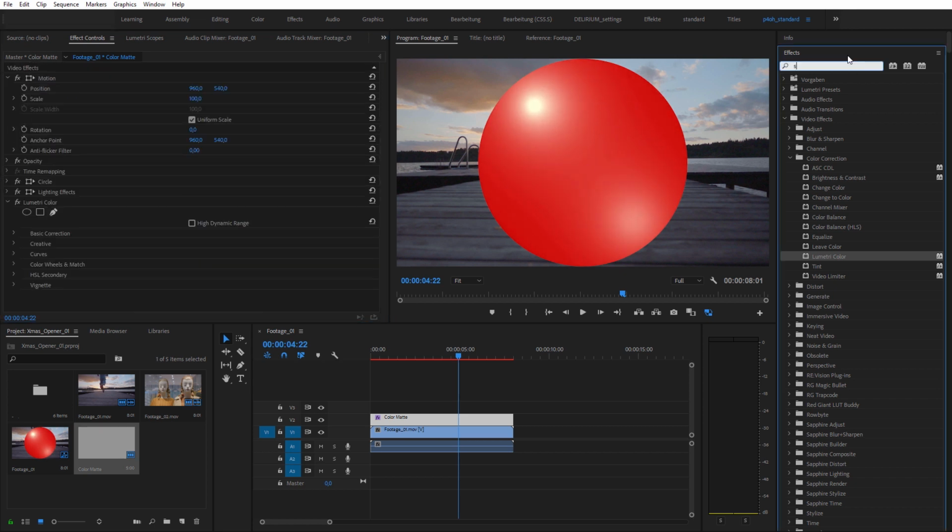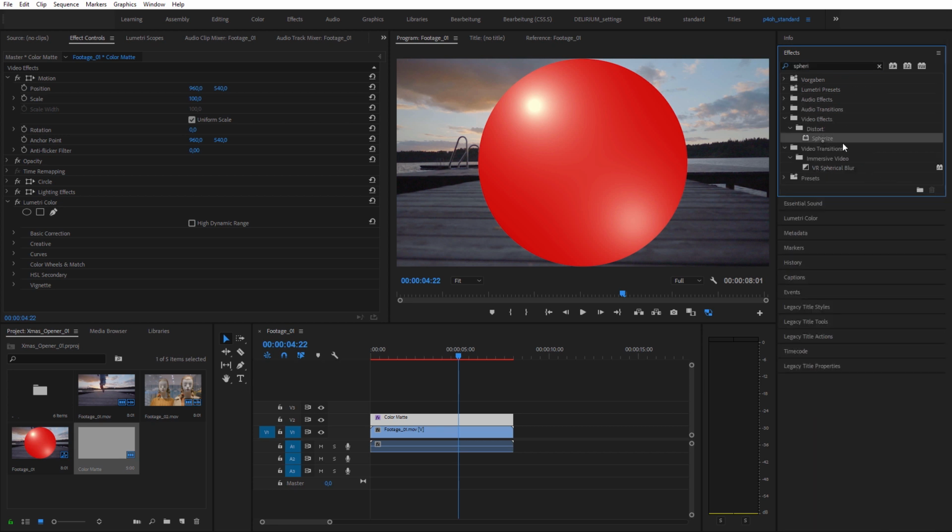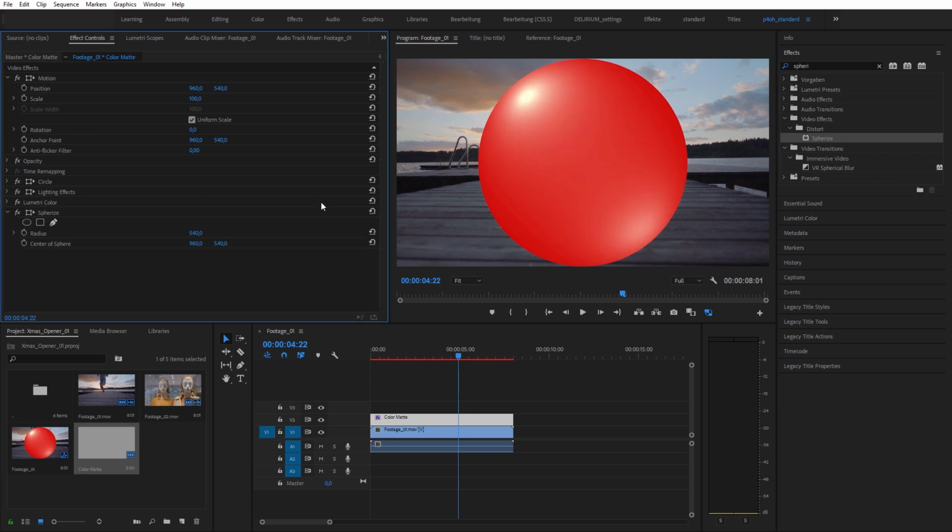To make it complete, I'm gonna apply a spherize effect to the layer and match the radius with the circle effect radius, that's 540. And now we have the perfect simulation of a 3D sphere because the lighting seems to have been wrapped around it. Now let's go ahead and complete our Christmas ball.